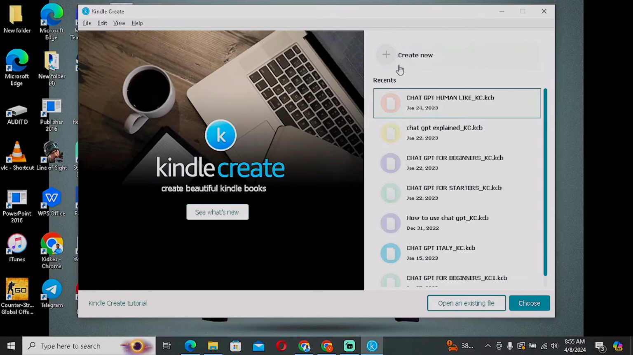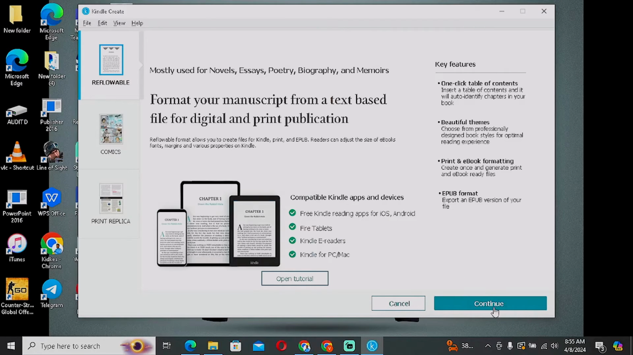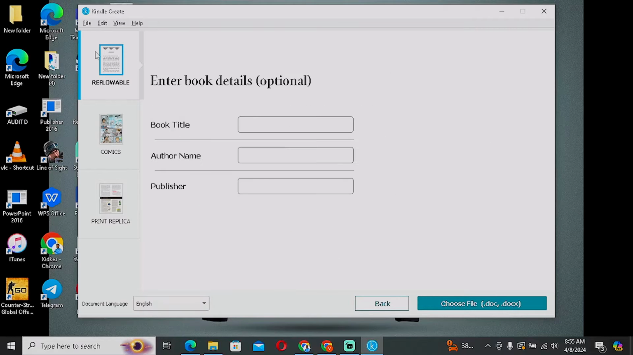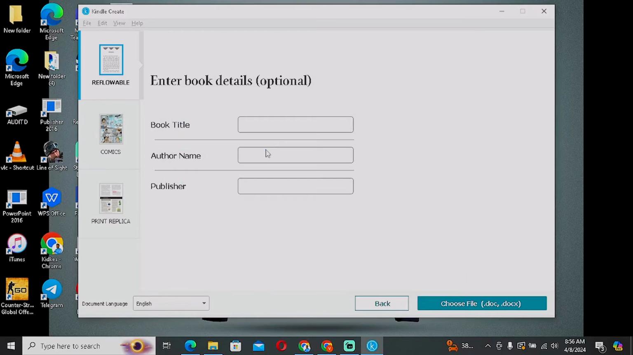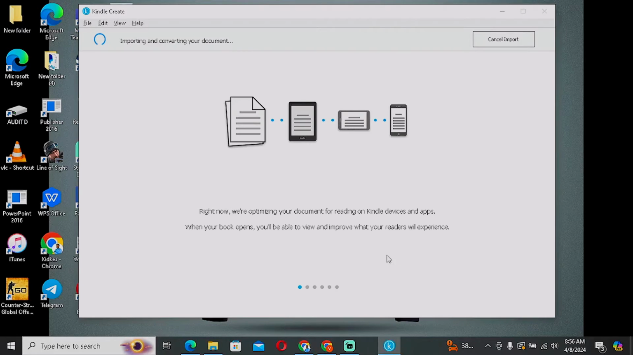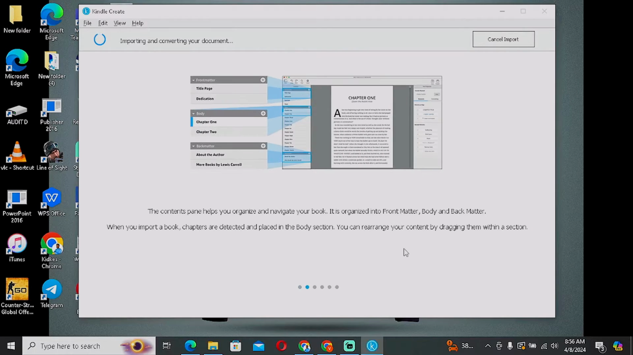Okay. Now once you're in Kindle Create, all you want to do is to click on Create New, and then you want to click on Choose. All right. Once you click on Choose, you want to click on Continue. You want to go for this reflowable. Okay, reflowable is okay, and then there's no need for you to input anything over here. All you simply want to do here is to click on Choose File. Okay, Choose File. Now once you select Choose File, this is where you want to select the Word file you created. So you just want to click on it, and then once you click on it, you just want to wait for some time. So Kindle Create is going to import that Microsoft Word file.